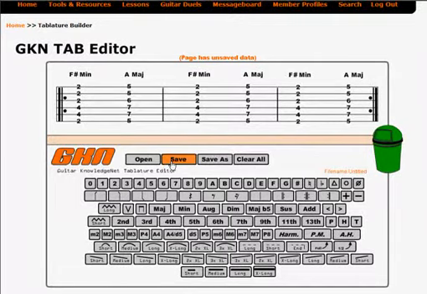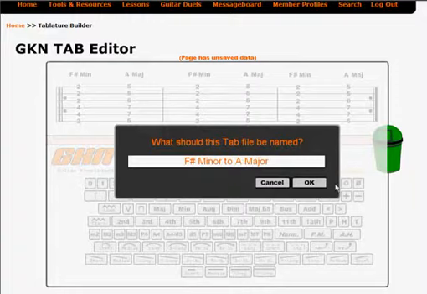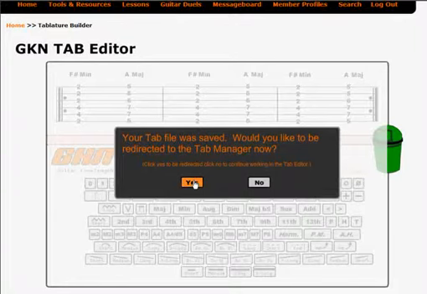So I'm going to hit save. I'm going to say F sharp minor to A major. And once I've saved the tab file, I'm asked if I want to stay in the tab editor or if I want to be moved to the tablature management section. And I do want to be moved to the tablature management section, so I'm going to hit yes.